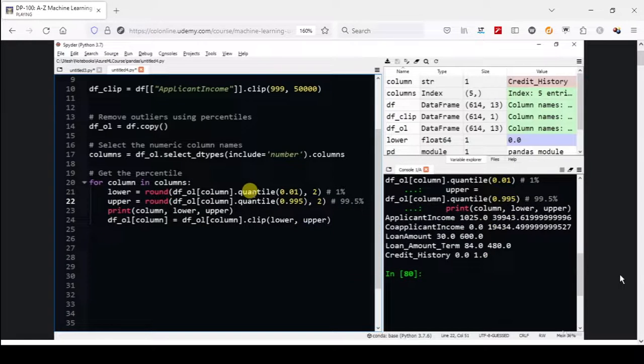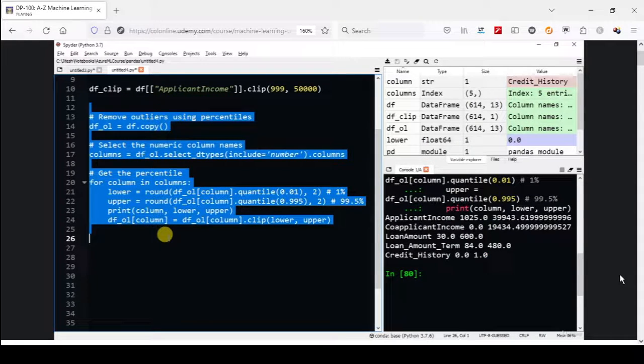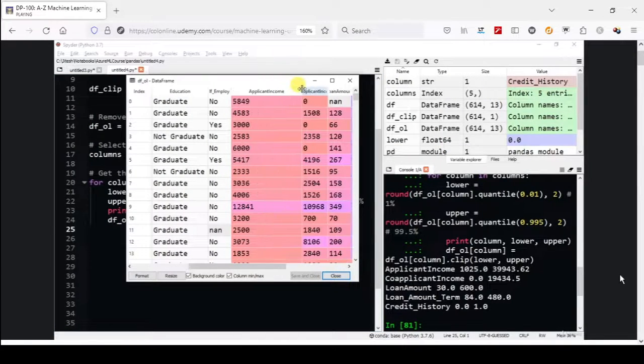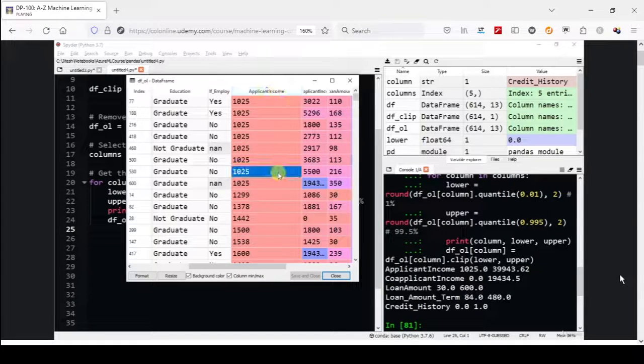And now select these lines from the copy until the end and run it. It should be done quickly. And let me now open the df_ol. And then go to the applicant income column and click on it to sort it. And there you go.